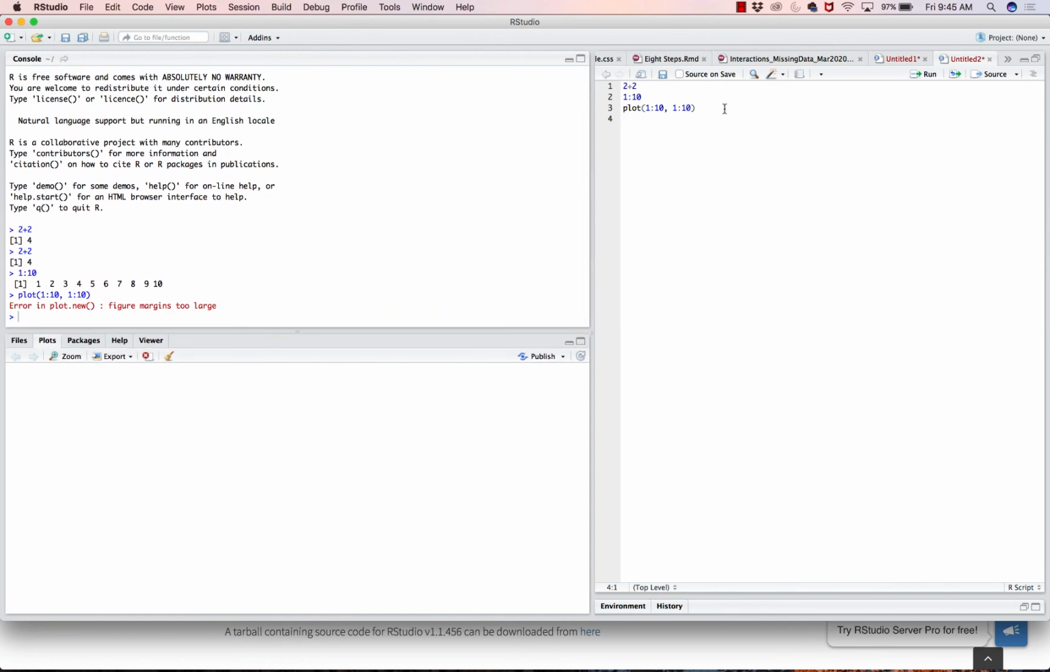But that's how you download and get started running R. And of course, it might be a good idea to save the script.